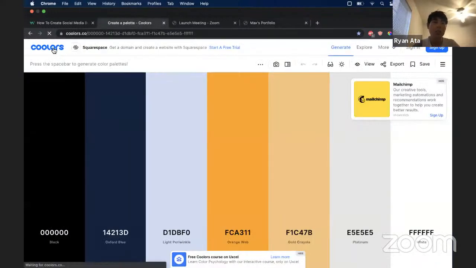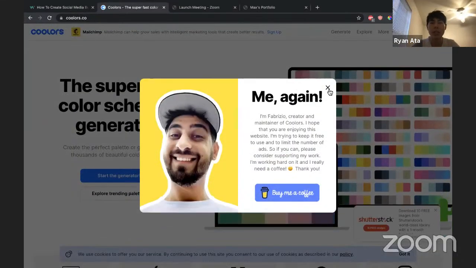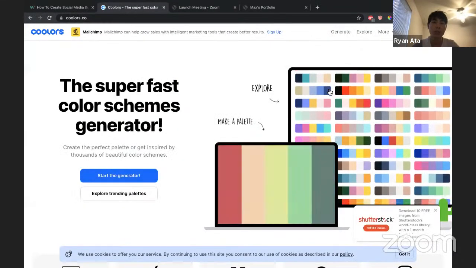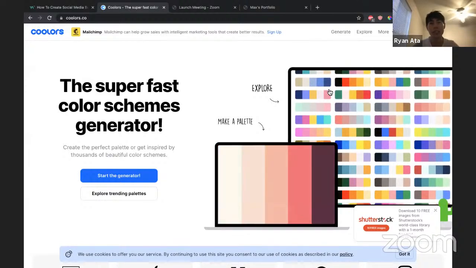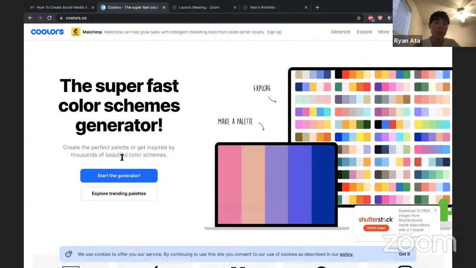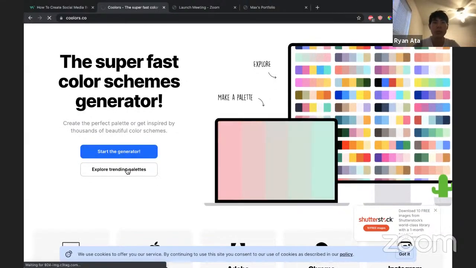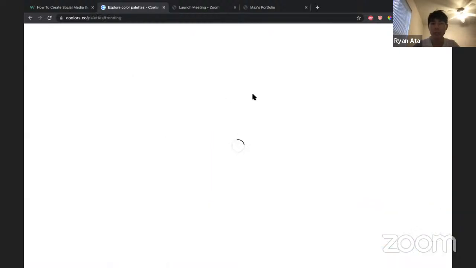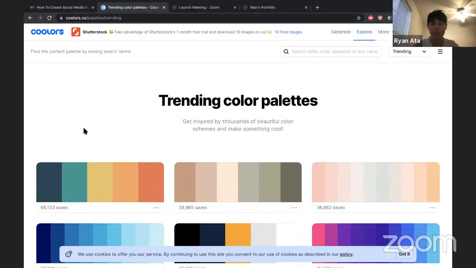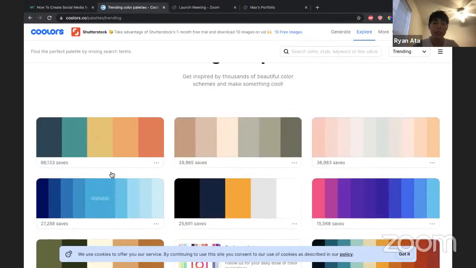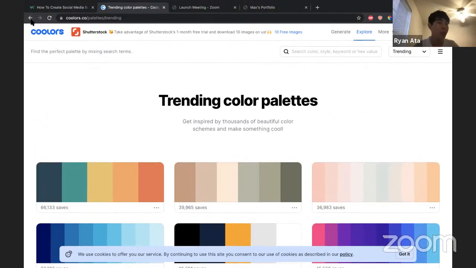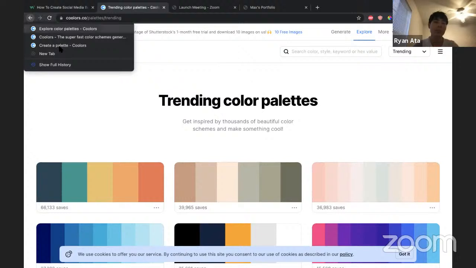What Coolors essentially is, it's a website where you can see a lot of trendy color palettes and utilize these color palettes in your website or any piece of artwork that you plan to make. If you just go on this website, coolors.co, you can explore trendy palettes here and look through a wide variety of palettes that are very popular on the website. And you can click on any one of these and they'll give you the color codes in order to use them on your website or whatever piece of artwork that you like.